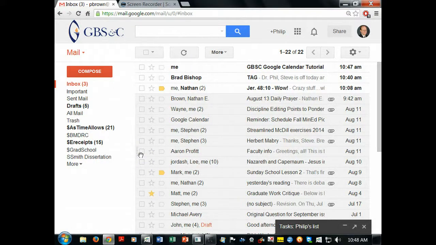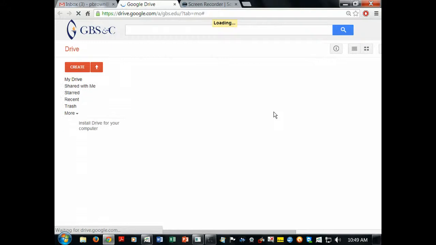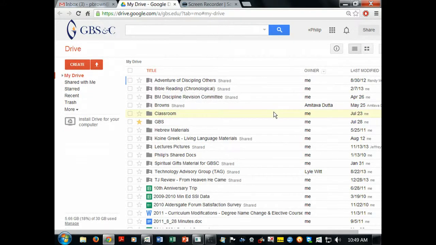Okay, this tutorial is about how to use Google Drive. Once again, start at your email account, and at the top, the button with nine little squares, you choose the Drive icon, which is a green, yellow, and blue triangle. When you click on that button, a new tab opens and you're directed to your Drive.